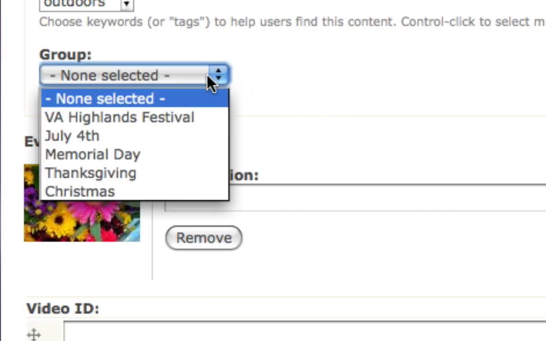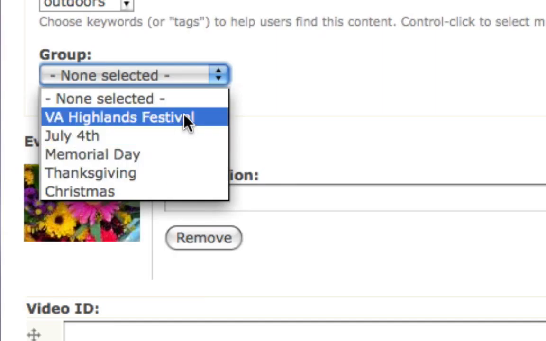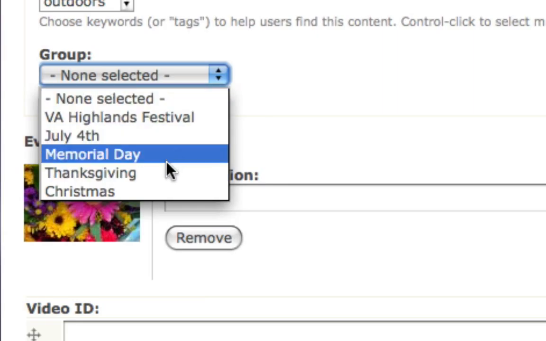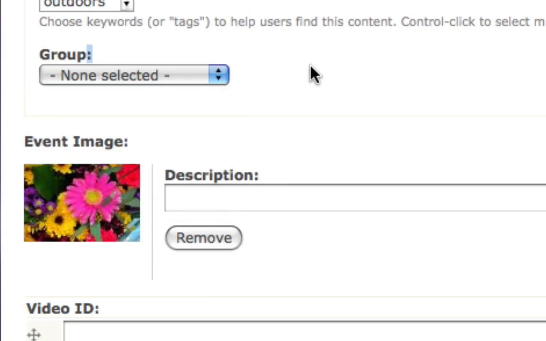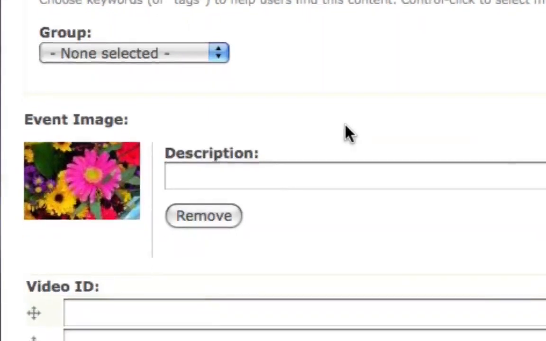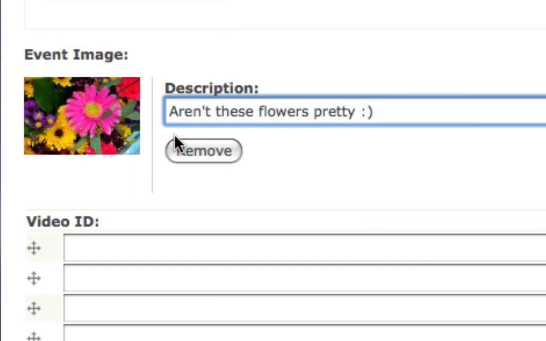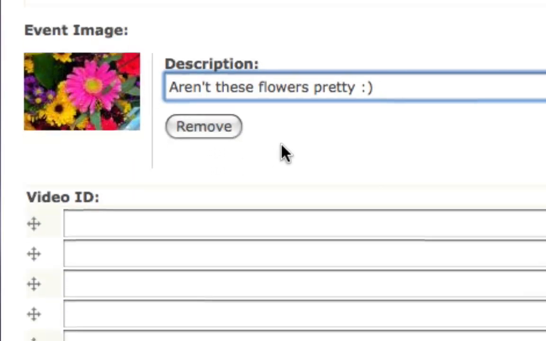And so I'm going to change this drop down selection so you can select multiples here, because you might have an event that's in a couple different groups. Probably not, but you might. So that's the event now. That's the image. We upload the image. We can give this a description, and if you want to change the image here, you just click remove and re-upload it.